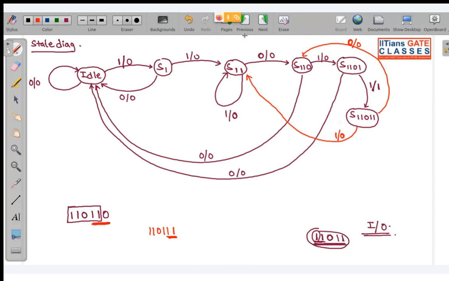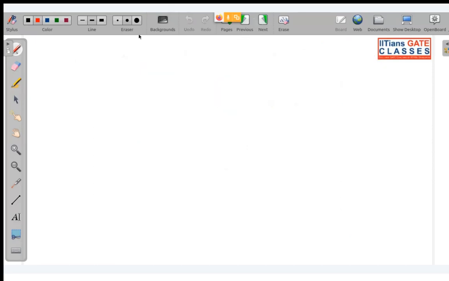Fine. Now we have to draw the state table. Okay, state table. I am going to draw the state table with the help of the state diagram.